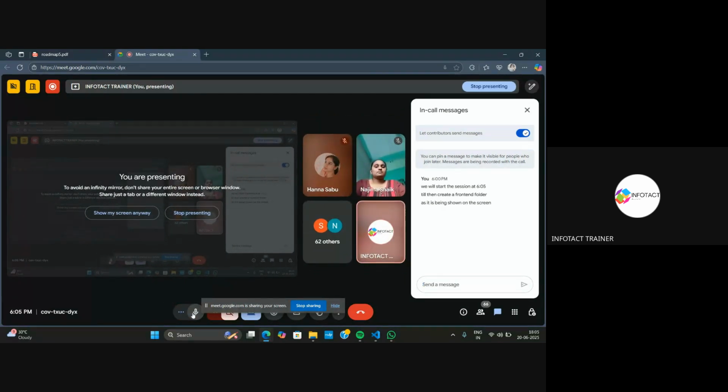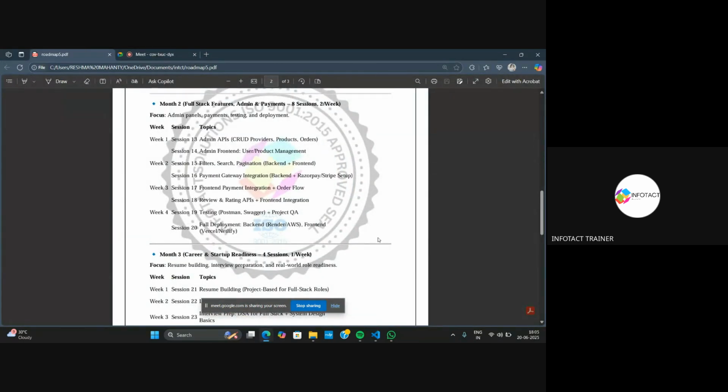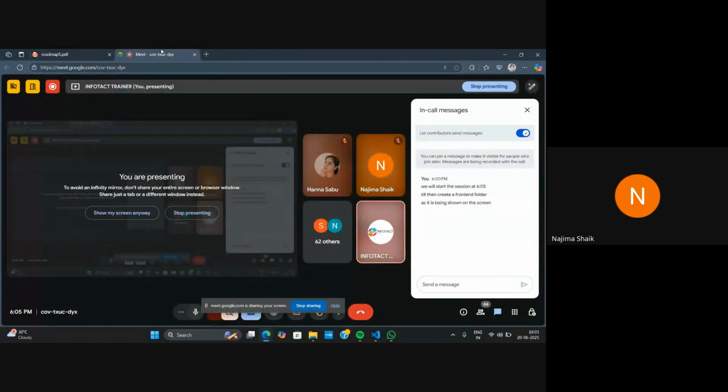Good evening, everyone. According to your roadmap, we have only one thing left to do. That is the payment gateway integration, the backend. Does anyone want to say something?